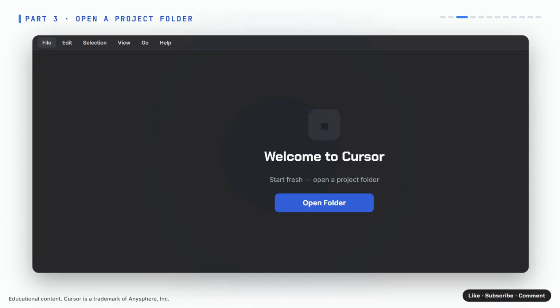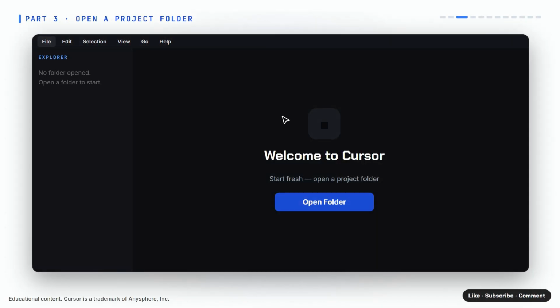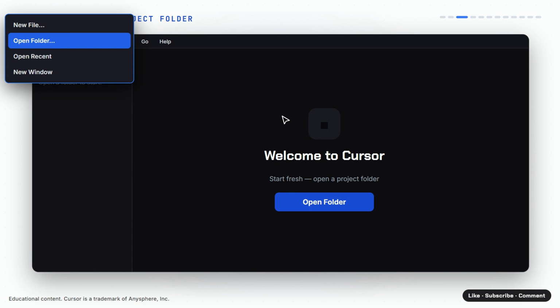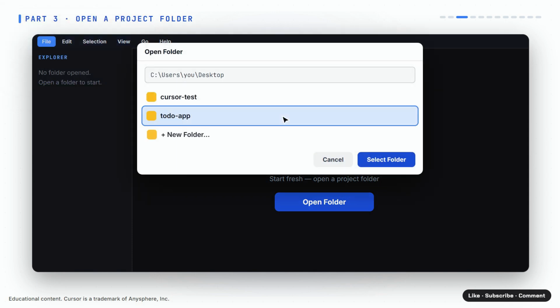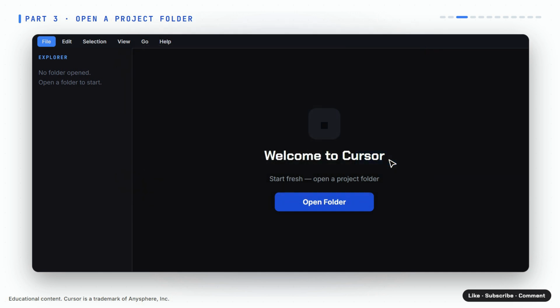Start with an empty folder. In Cursor, open the File menu and choose Open Folder. Pick your folder and press Select Folder. This folder is the agent's workspace. Everything it builds will live here.